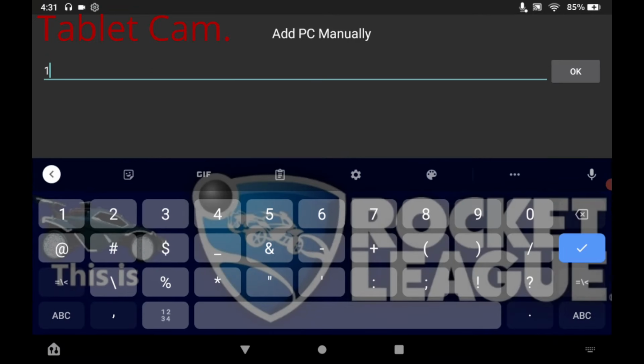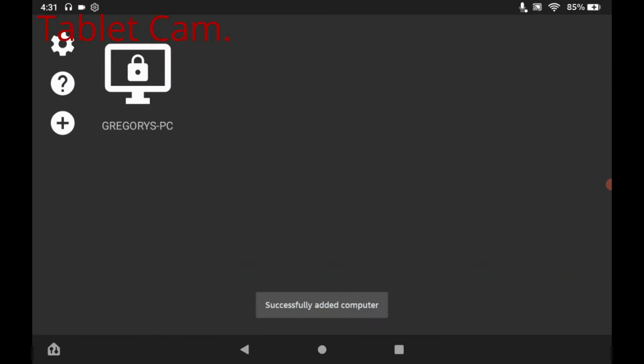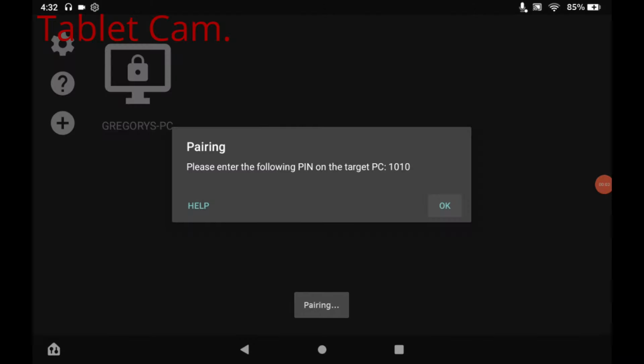Okay, so first of all, you want to enter your IP address, just like I'm doing right here. Your IP address is the thing you found back in the last part I showed you. So it should say manually connecting to your PC. Okay? So here's this. It should say pairing.